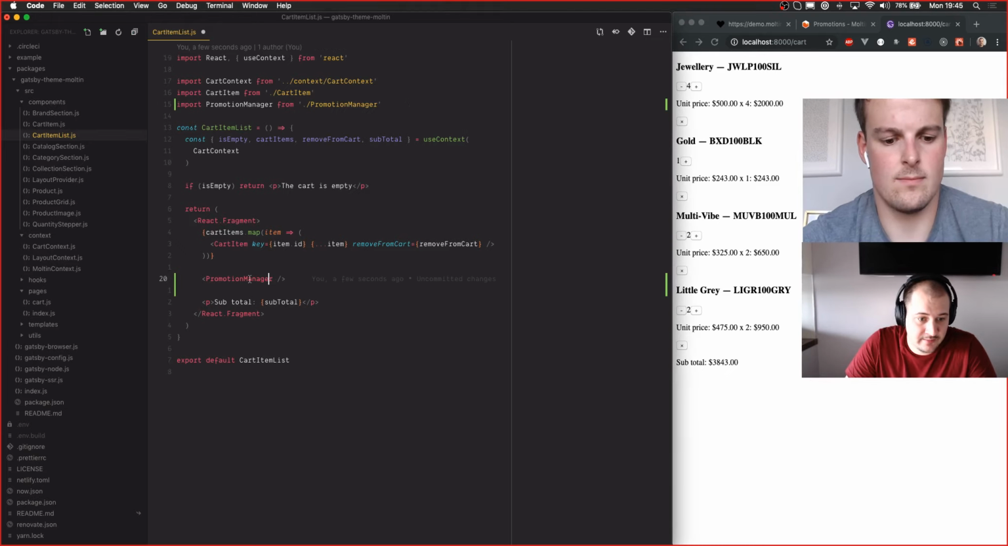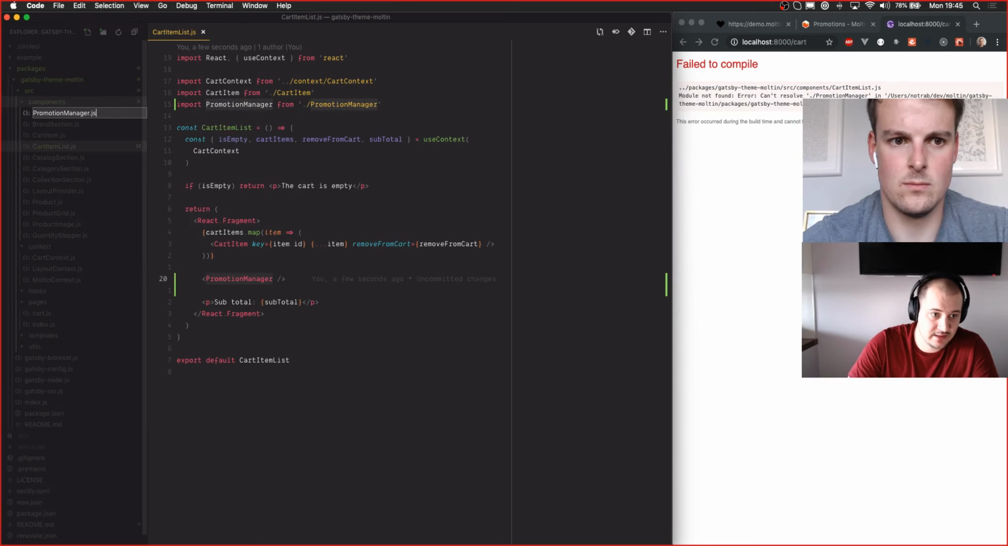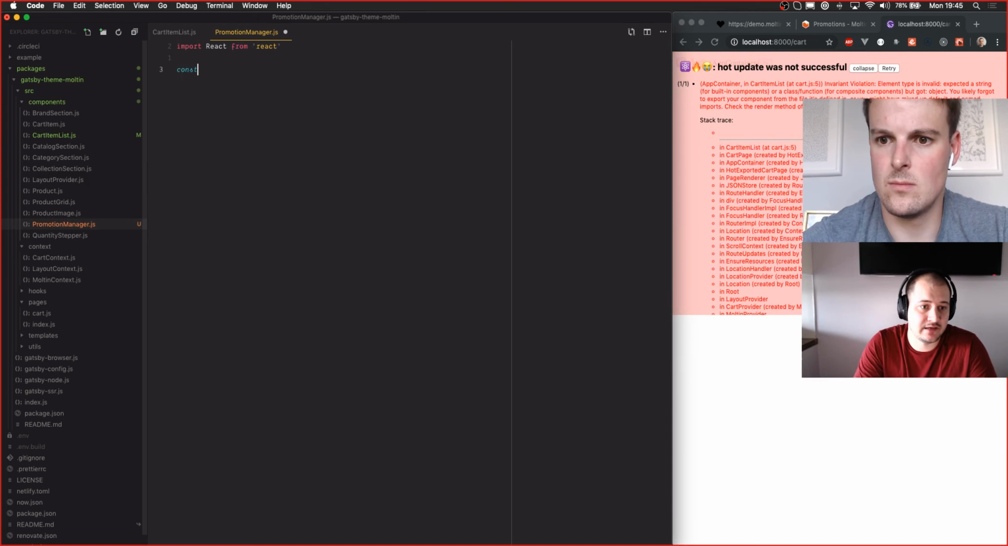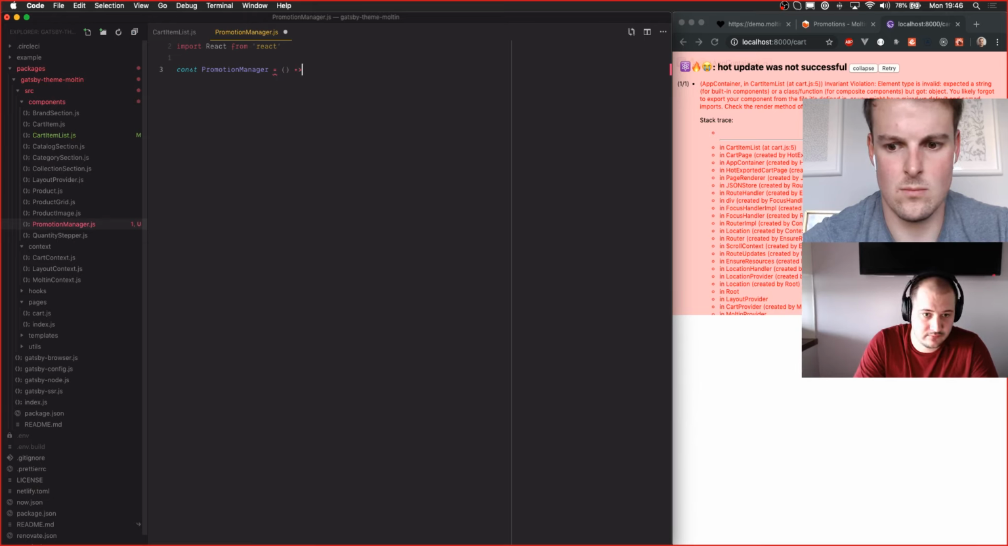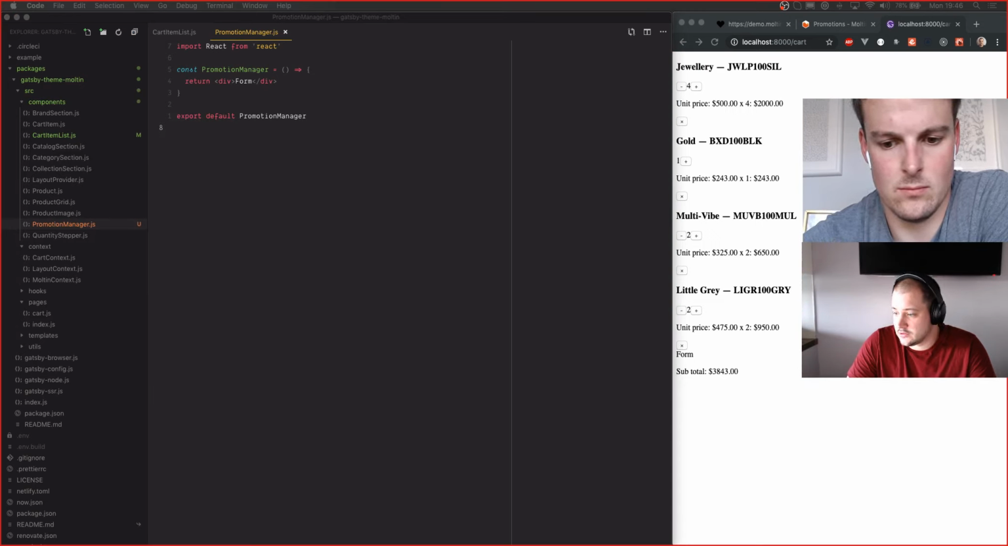I'm just going to leave it as promotion manager for now. I'm going to save this file. Gatsby's going to complain because we don't have that file. So let's begin to create that file, and we're not using any props really for now. Called type. Export default promotion manager. So that should update the page.